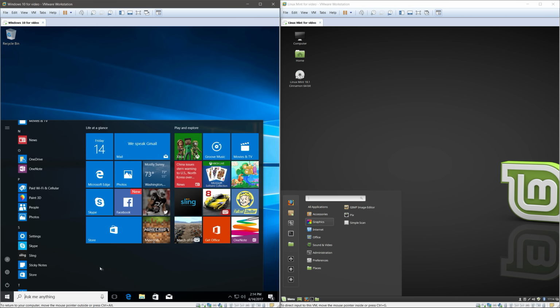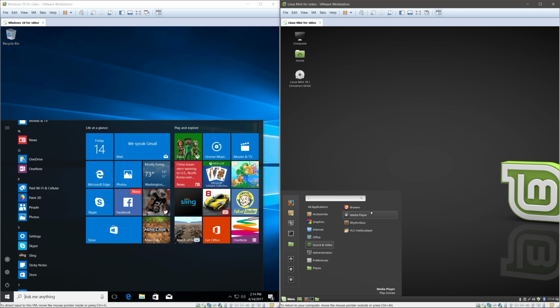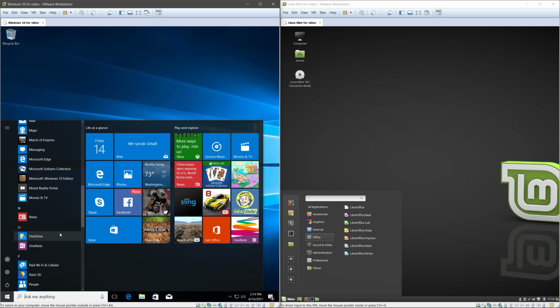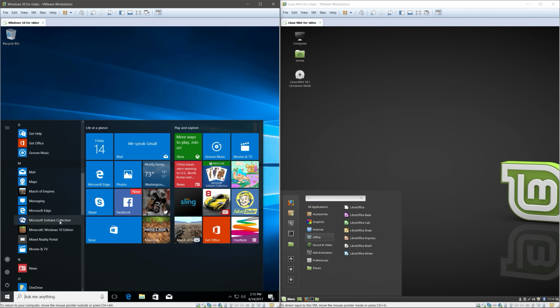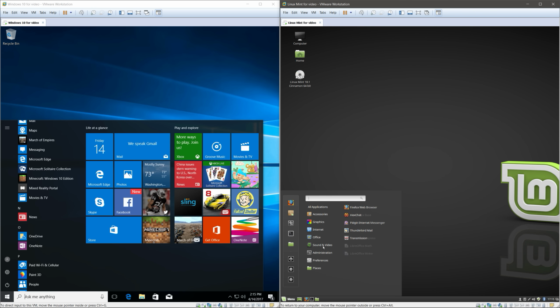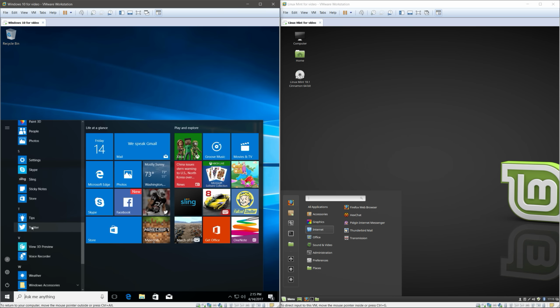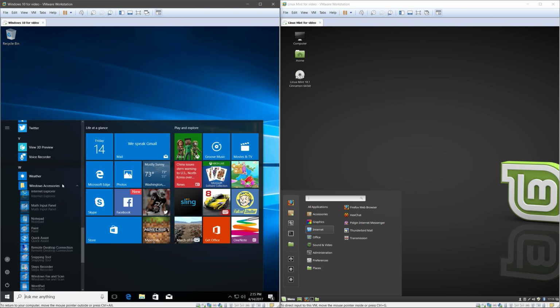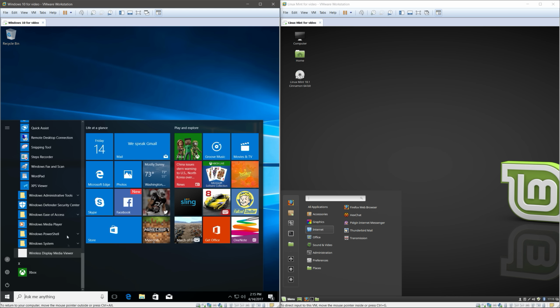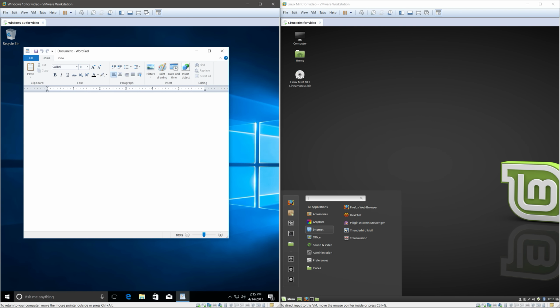Both come with picture viewing applications. They both come with video applications. In Windows 10, it's Windows Media Player and Movies & TV. Linux Mint comes with VLC. They both come with Office applications. Now, one thing I do like about Linux Mint is it actually includes a full Office suite where Windows does not by default. All Windows includes, as far as default Office applications go, if I can find it, is WordPad.